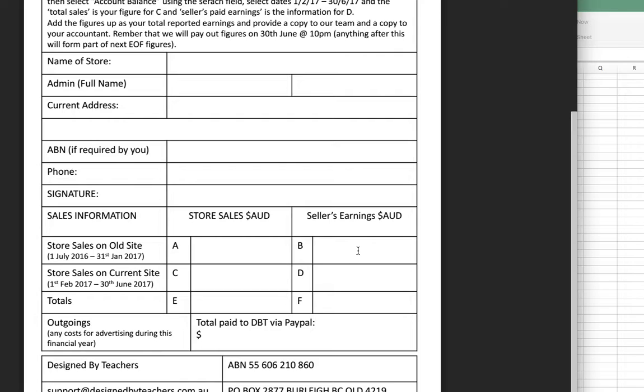So what we need to do now is add a total. So add your total earnings up and put a total here. Add the total sales up and put the total here. Now this gap here is, again, the total DBT fee between both sites. So this will be your complete summary.